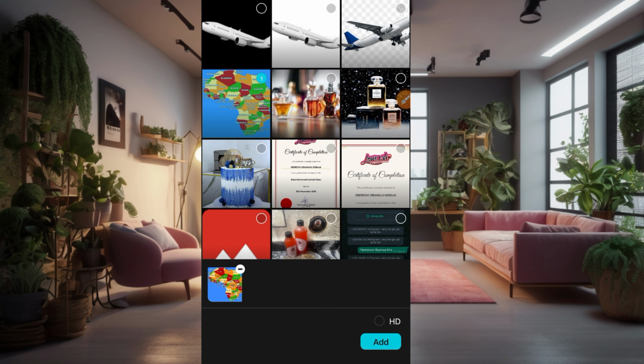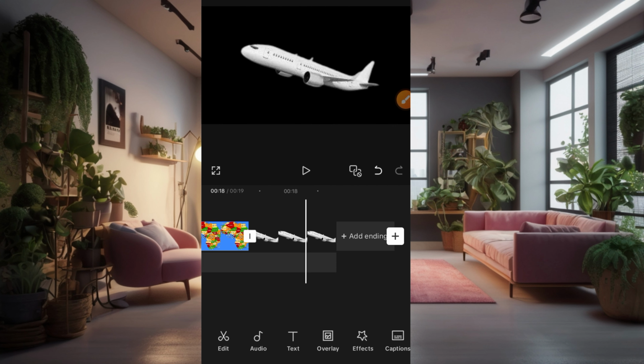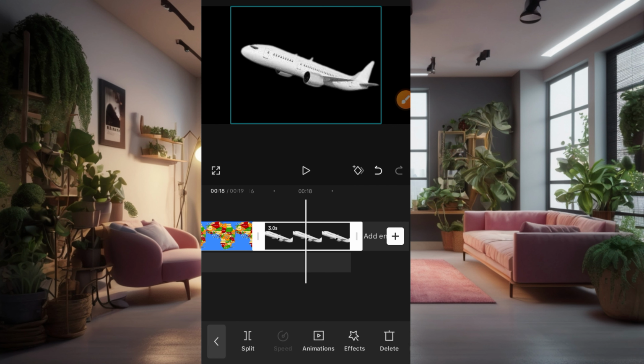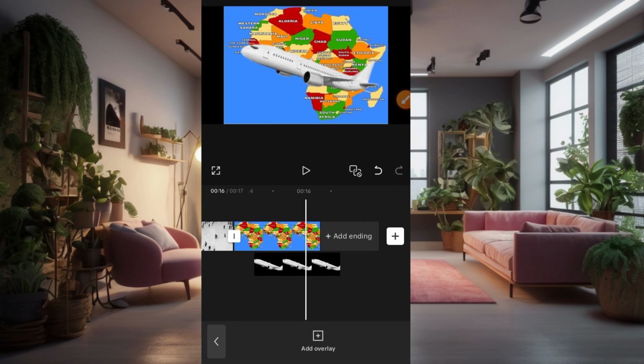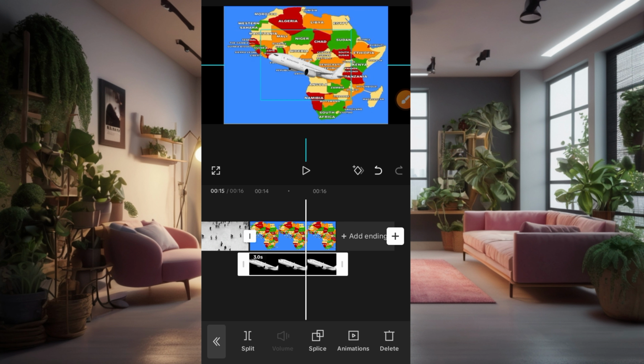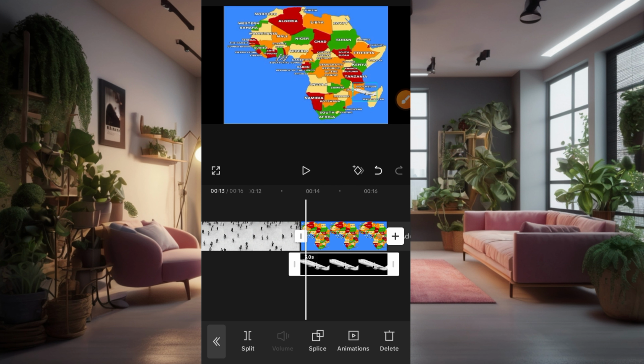So this is map, and this is my aeroplane. I'm going to add these two images. I want to show you something, right? So I'll click on this aeroplane, and then I'm going to look for overlay down here. I'll click on overlay, then I'll shift it to here. Then I'll tap on it. I'll minimize it. Make it little. So I'm going to use keyframe on this now.